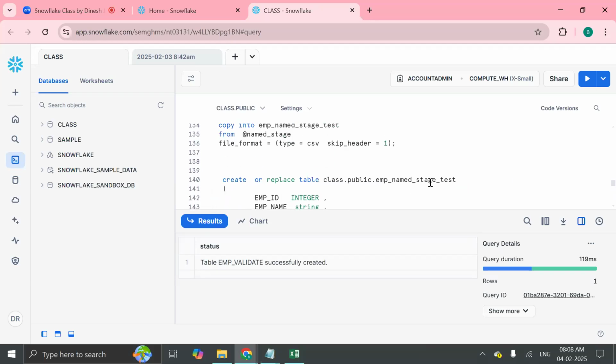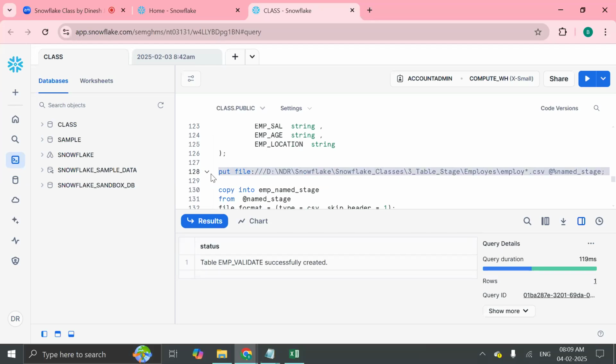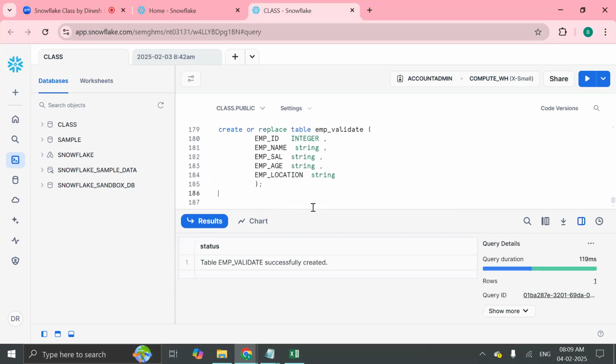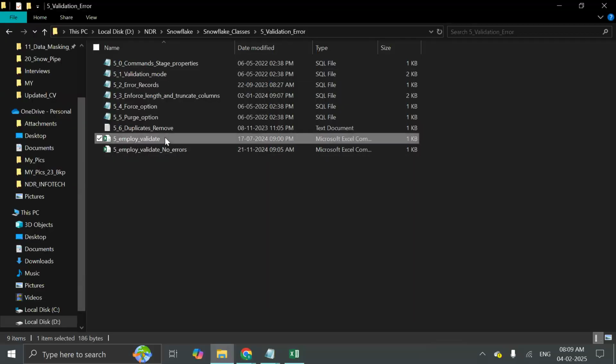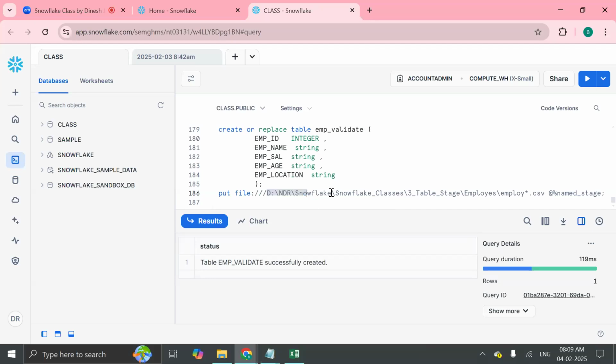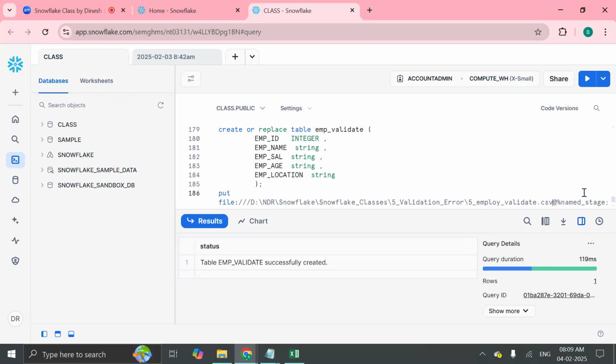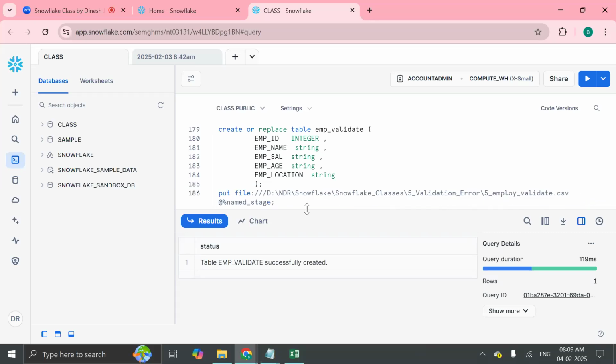Let's come to this. We will modify the put command and give the invalid file, the error related file. Pick the file path, this is the path of the file. Which stage do we want to load to? We will load it to this particular table stage area, for this table.